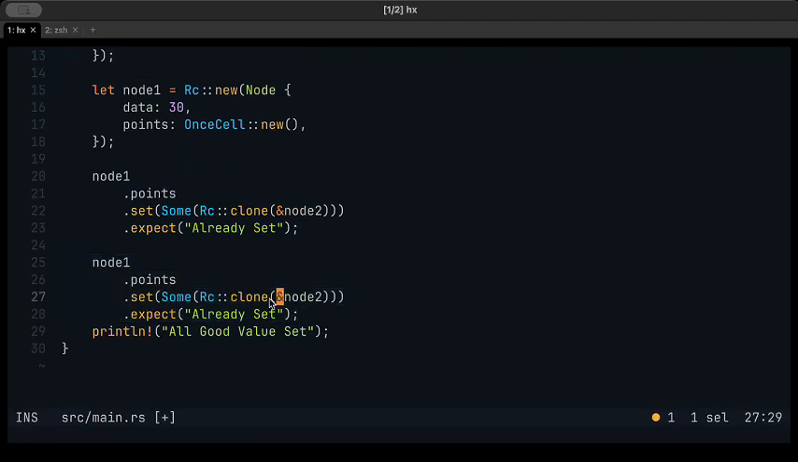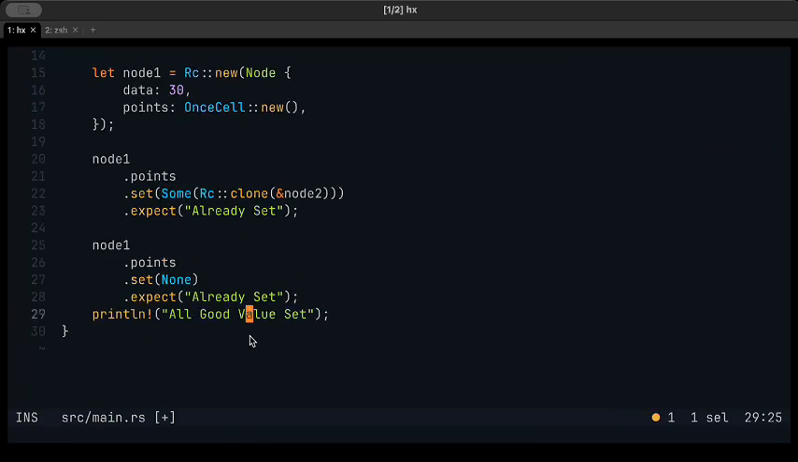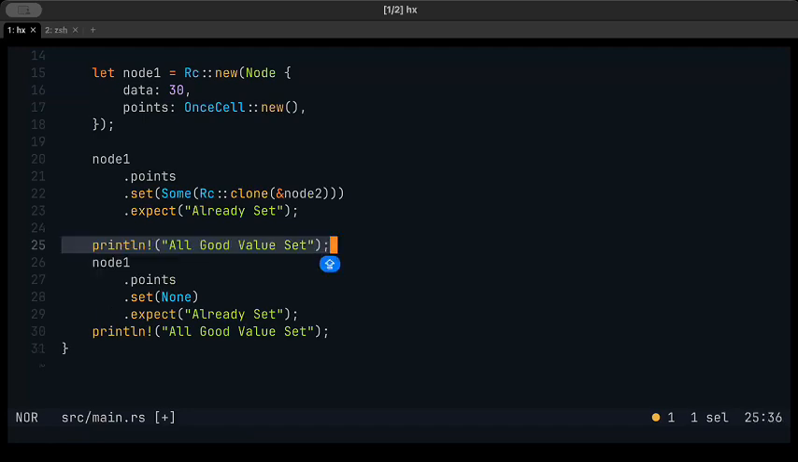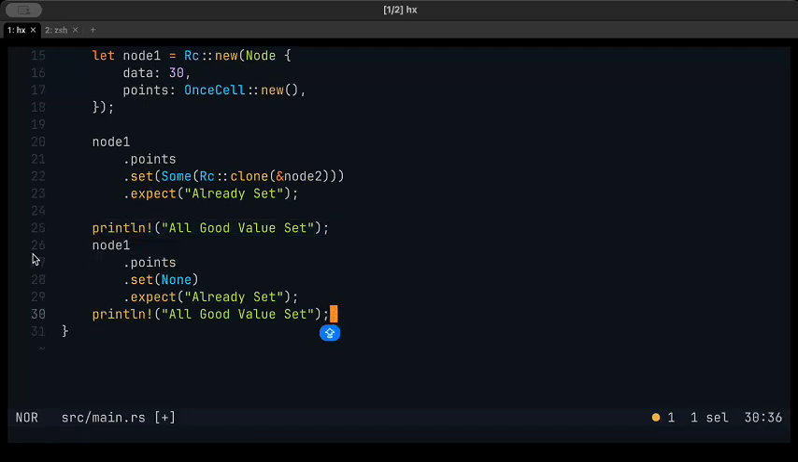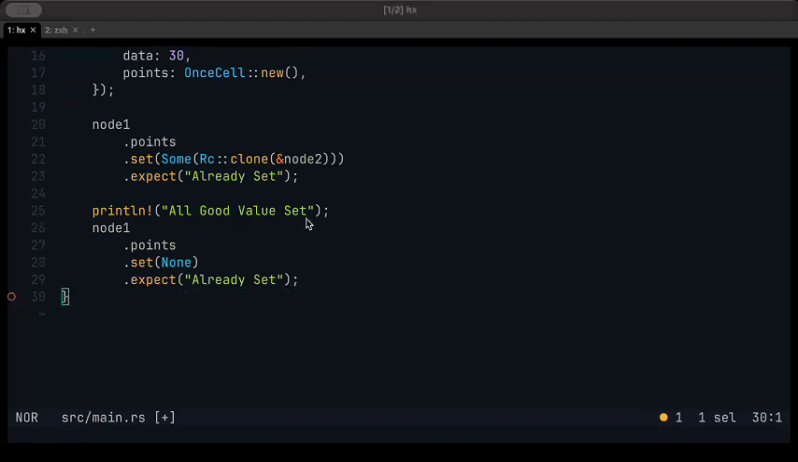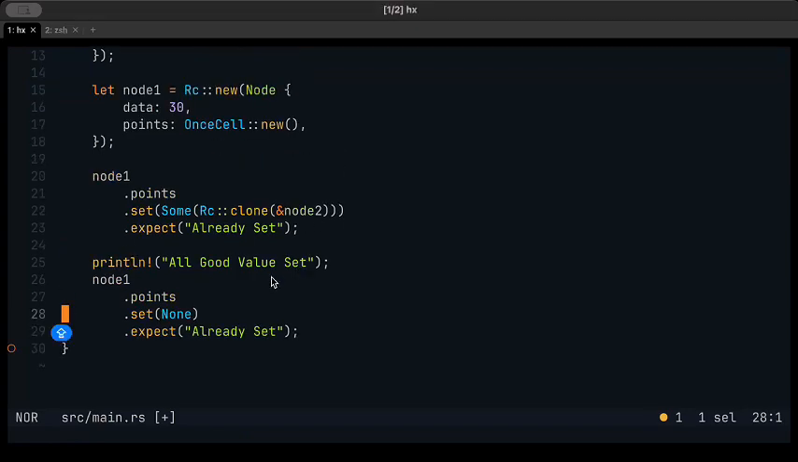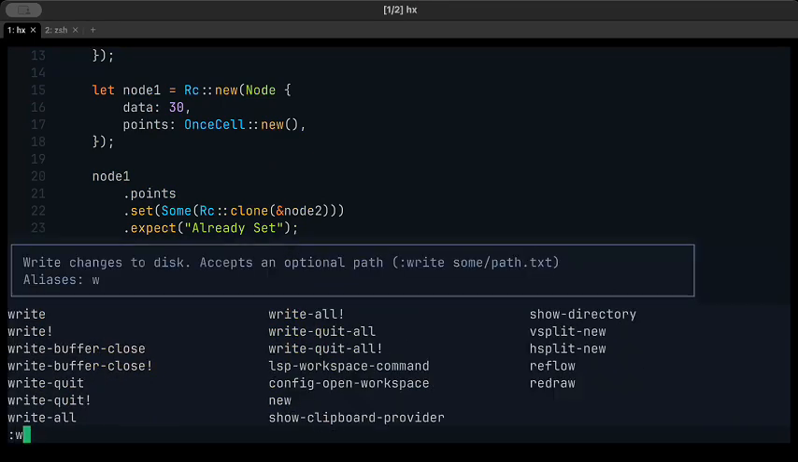So let's say here, instead of setting it to node 2, let's set it to none. We could even set the same value as well, but for a change we set it to none. And let's remove this from here and paste it here. So now we set once, we print all good, value set, and then we try to set again. So let's see what happens now.